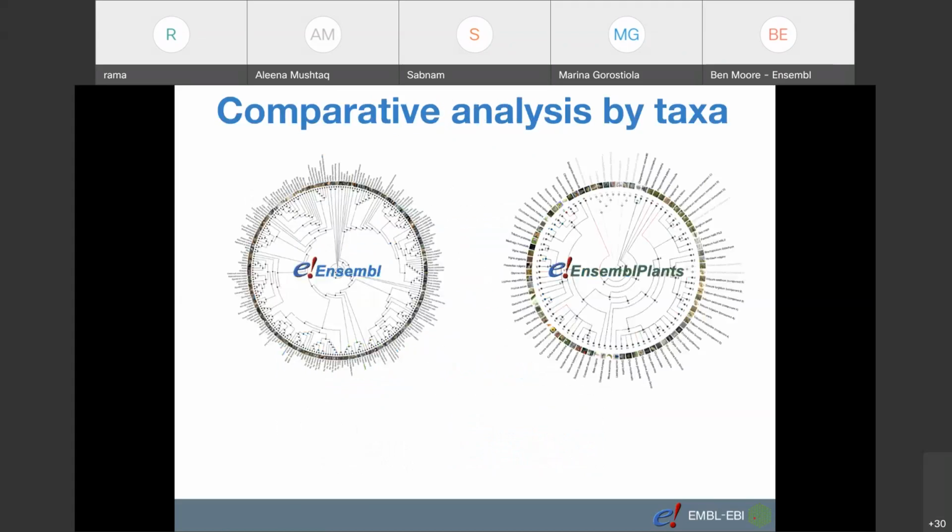So we perform comparative genomics analysis by taxa. We have vertebrate comparative genomics in Ensembl, which also includes a few non-vertebrate model organisms, which serve as an outgroup to root the tree. And then you can find comparative genomics analysis in Ensembl Genomes done separately for plants, metazoa, fungi, protists. Unfortunately, there is no bacteria compara as there are just too many of them.